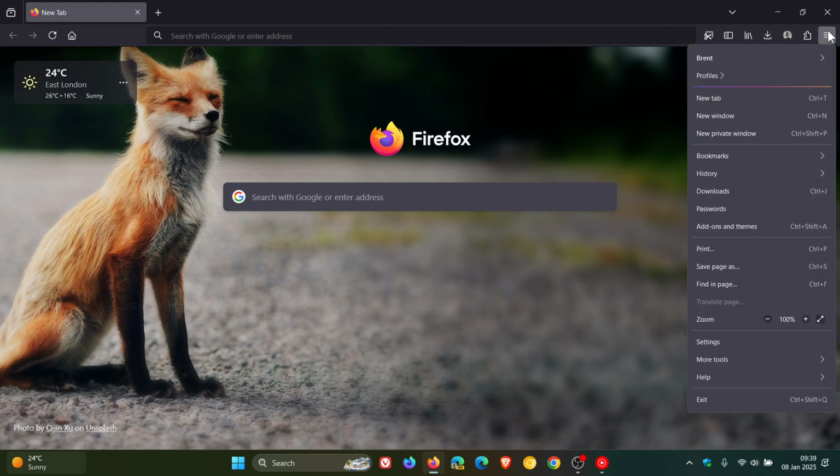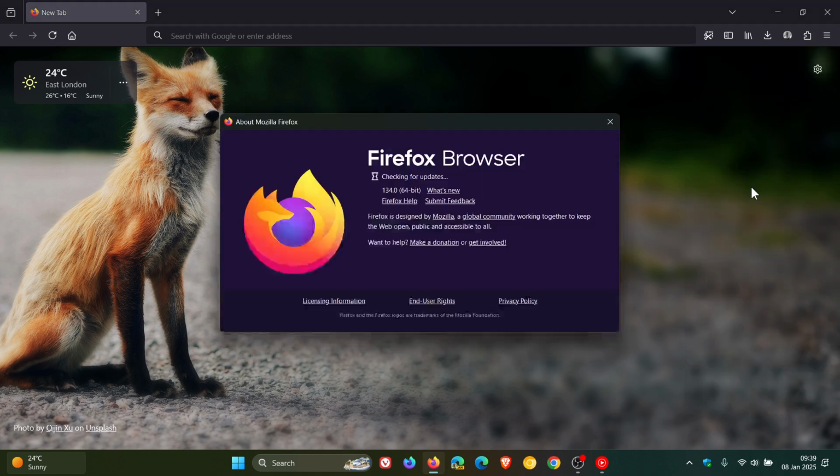Now, as always, to double check we have the update, we head to our main menu, Help, About Firefox, and latest version in bold, 134.0. Now, at first, just to mention the security fixes that have rolled out, we've got 11 vulnerabilities that have been patched with version 134.